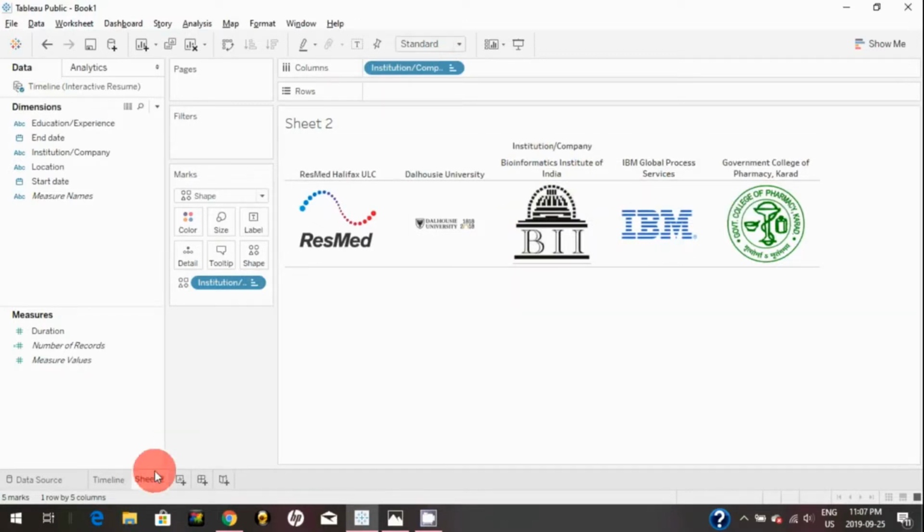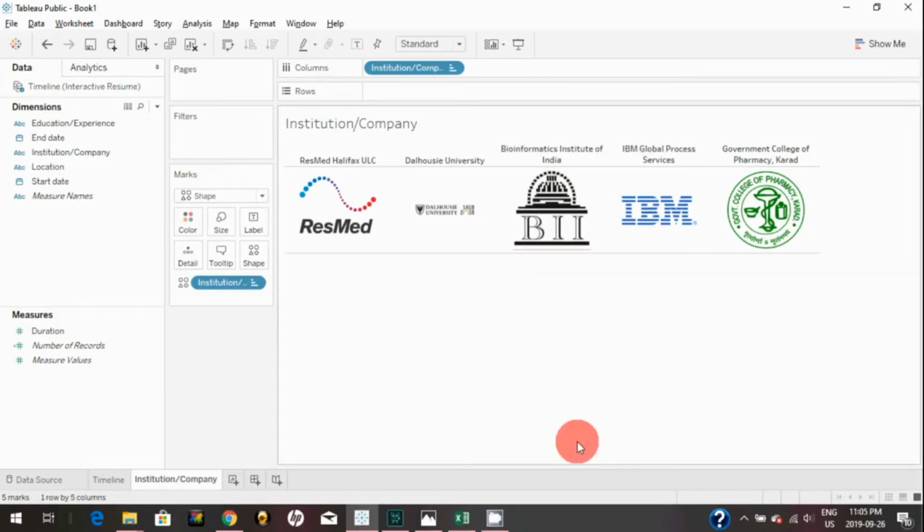So we're gonna rename the sheet to institution, click company, and we can simply hide this by right clicking on this header here and clicking on hide, and there you go, you successfully bring all the shapes and logos into Tableau.